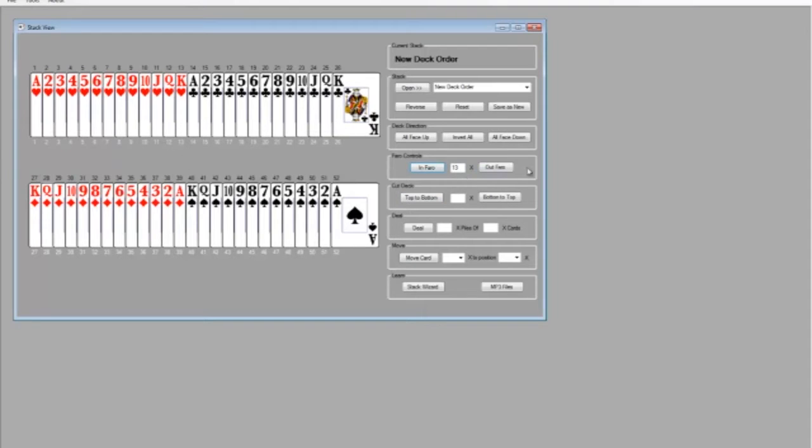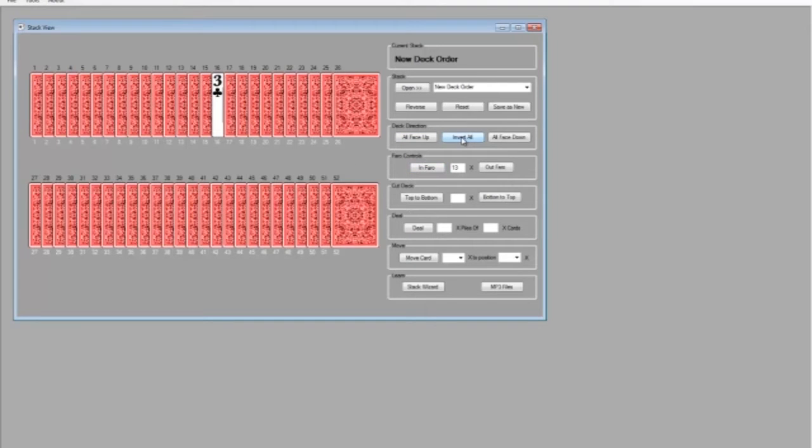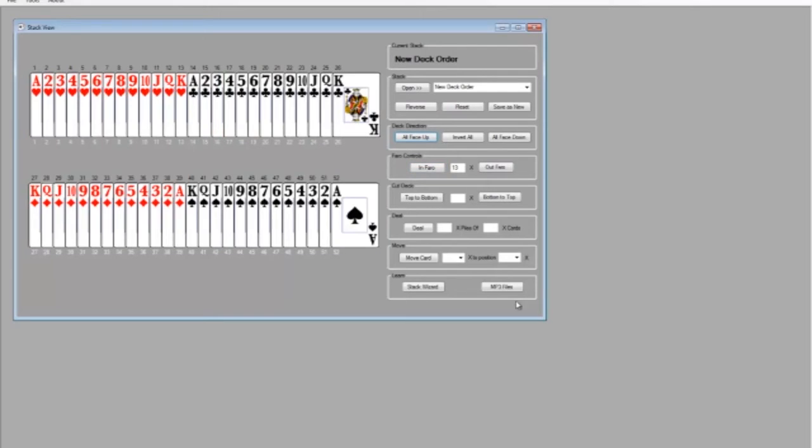So you can go ahead and do as many in and out Faros as you like. The good thing I like about this, for instance, if you want to follow where a card is when the deck is being Faroed, what I do is I turn it face down, then invert all the cards, and now I can do my Faros following the card to where it moves to when I'm doing the shuffle. And now all face up, and as you can see, the deck's back as it should be.